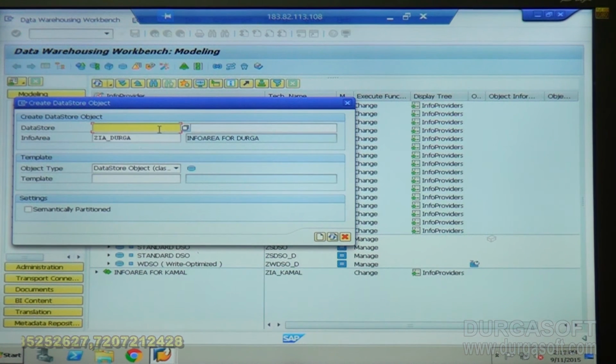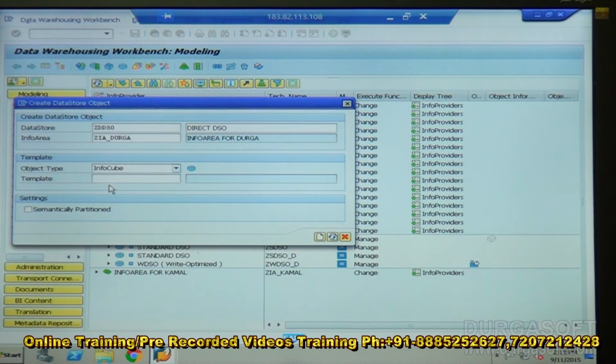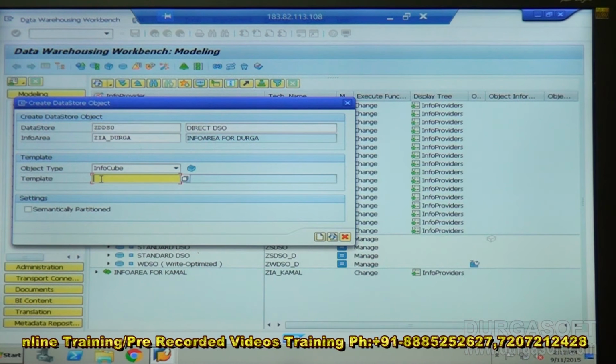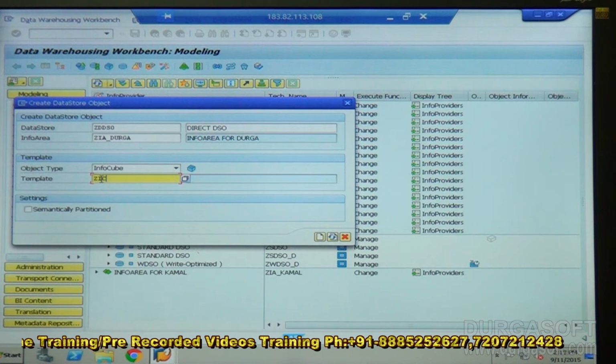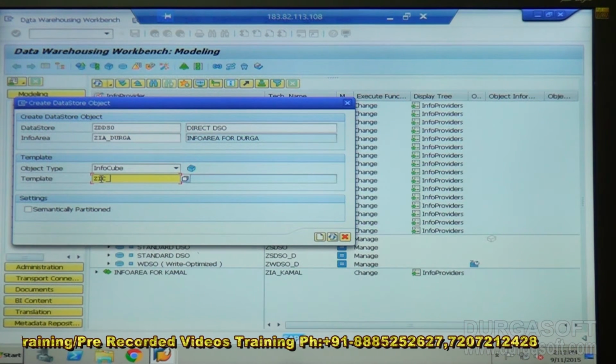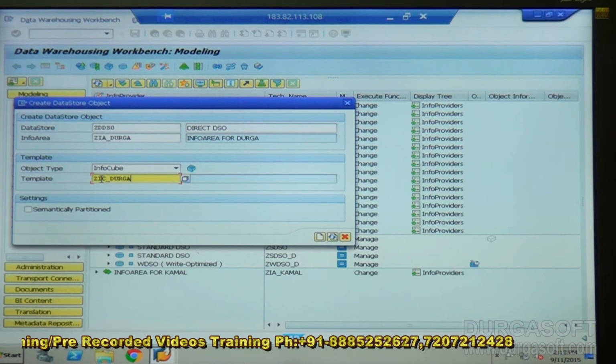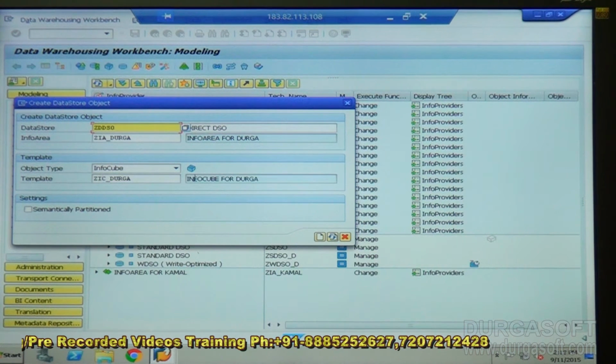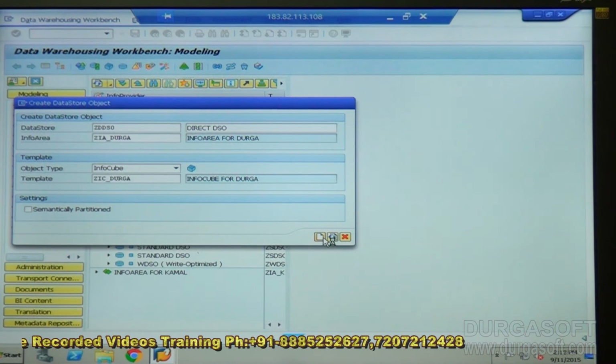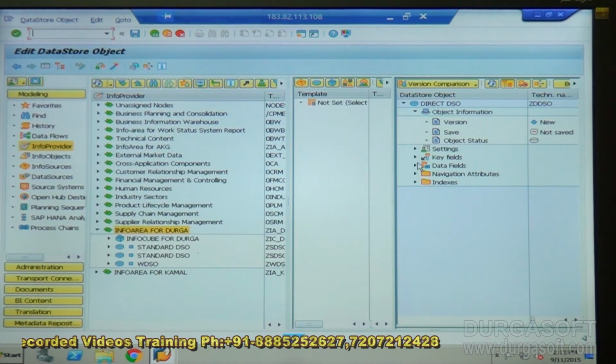Instead of copying stuff, because we are loading that InfoCube, let me use the same structure. I'll make this a direct DSO, and I use a structure which is of InfoCube. ZIC_. We have Durga, I hope. Okay, let me load. I hope we got the structure.